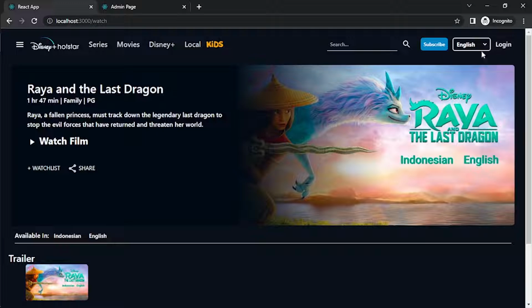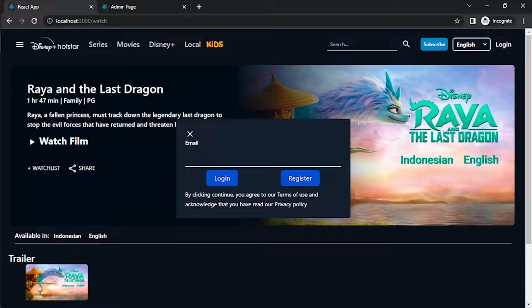And if I want to watch the film again, I can't because you are not logged in. We have to log in, but since this is the demo video, I will show you the register first and then the login. Now here we got the email input and the button for login or register, because this button is like a select button. So if you want to log in, you click the login. If you want to register, you click the register.